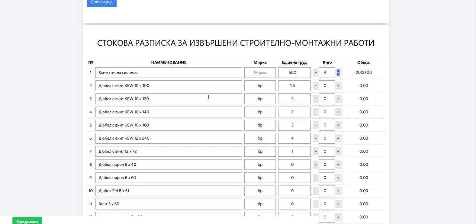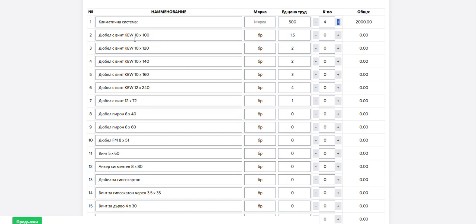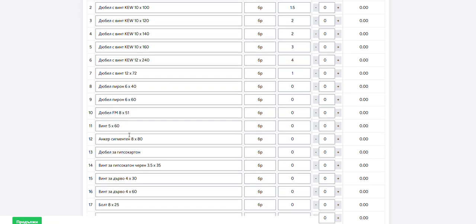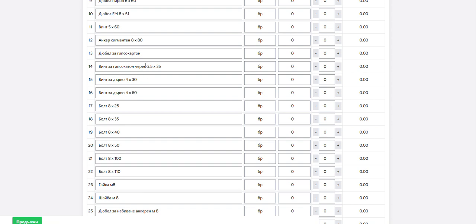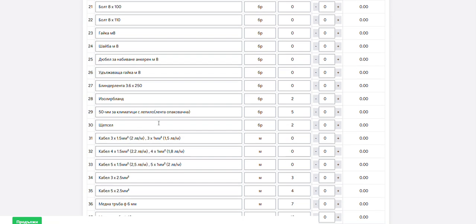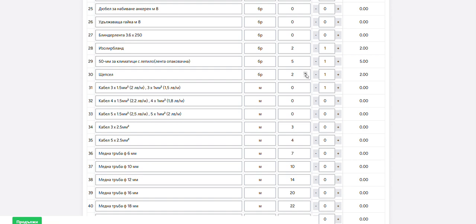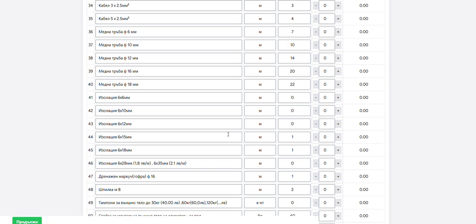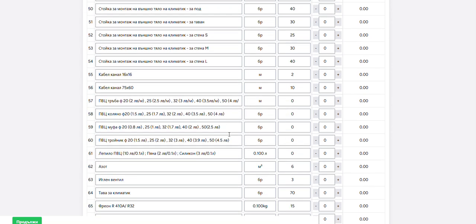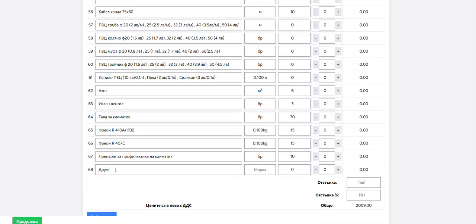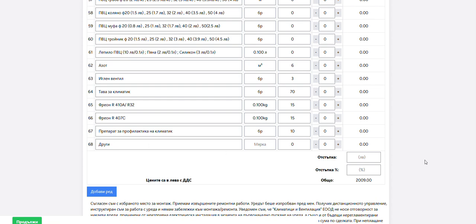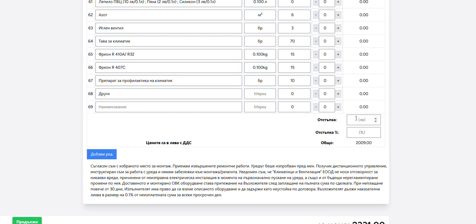If we add more, it will calculate more. Here we have some more materials, which are screws or plaster or different types of basically installment materials, which we're going to use and the people on site are going to use, and we can add those to the total amount. At the end we have again the option to add another row, to add others, or just add other rows, and then we have a discount in absolute terms or in percentages.